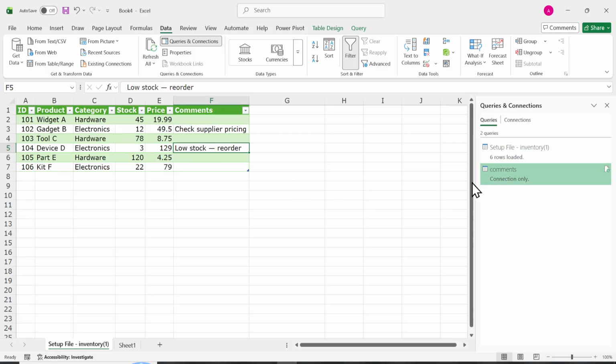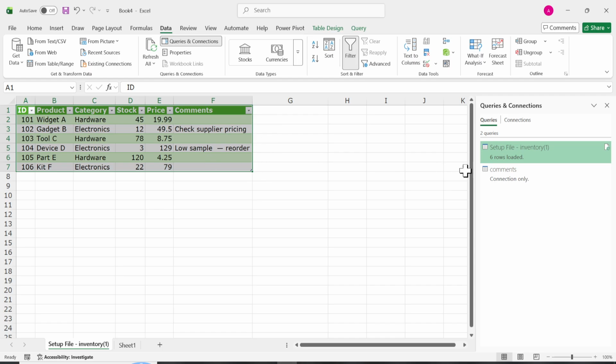Click any cell inside the loaded table. Open the Data tab, then click Refresh All. The table reloads in the new order. The low stock reorder comment is still on the device D row for ID 104, and check supplier pricing is still on the gadget B row for ID 102. The comments followed their IDs, not their row positions.